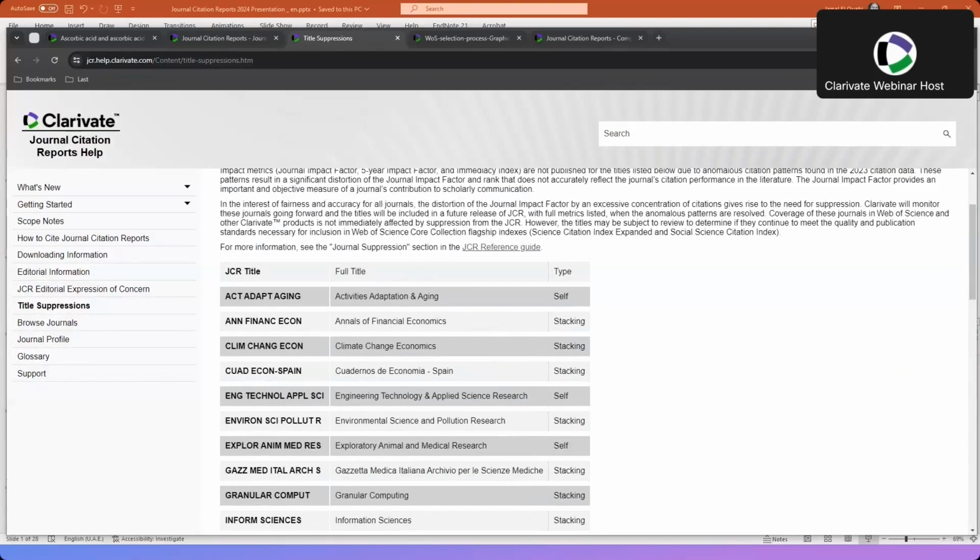That's a question from Adanu. Can we see the 17 suppressed journals? It's public. You can go to the help of the JCR, go to title suppressions, and you see the journals that were suppressed.